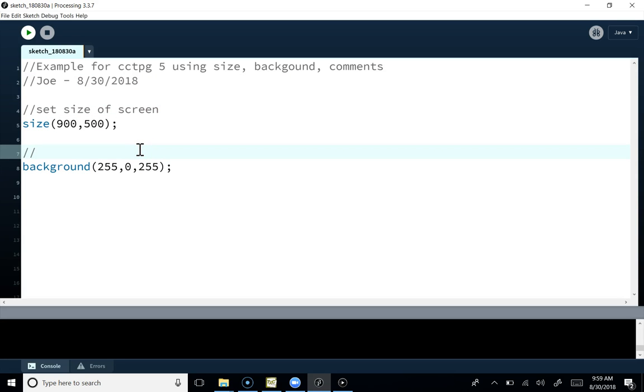What's this background thing do? It's the background color. Yeah, that sets the background color. And I'm using RGB color mode. Cool? Okay. All right. This is how size, background, and comments work. What else would you guys like to explore? I think we need to get some drawing skills under our belts, right? So I think the first thing we need to work out is how the coordinate system works.